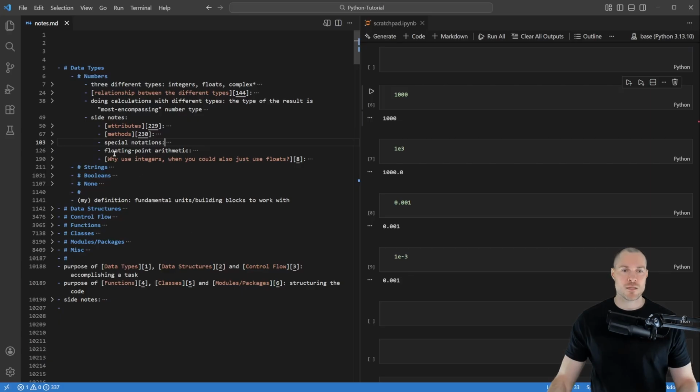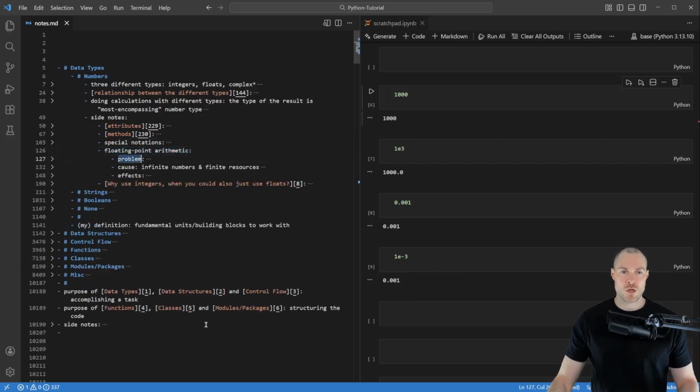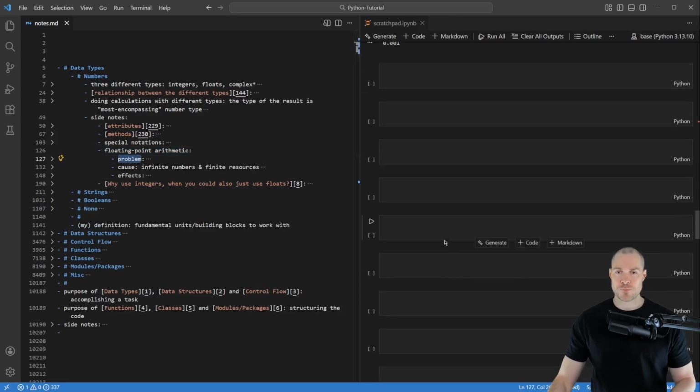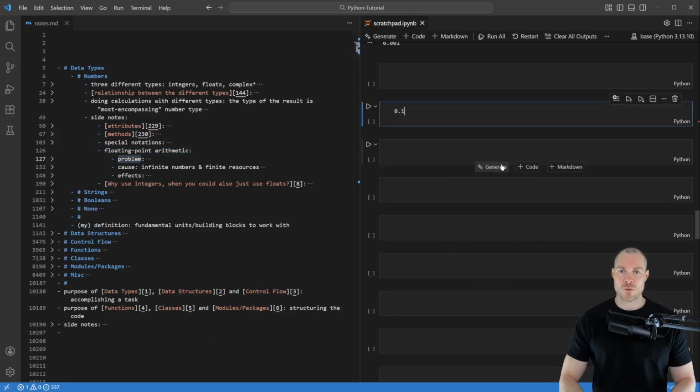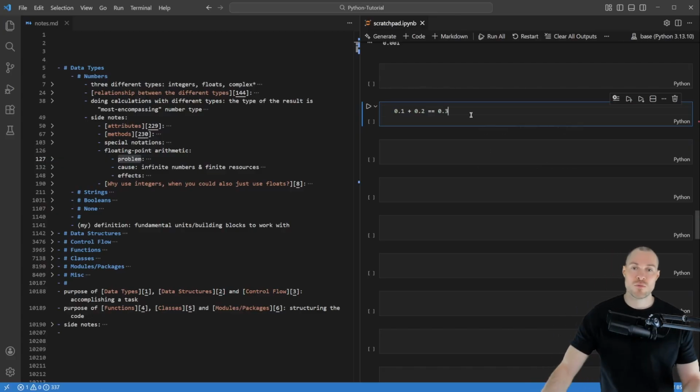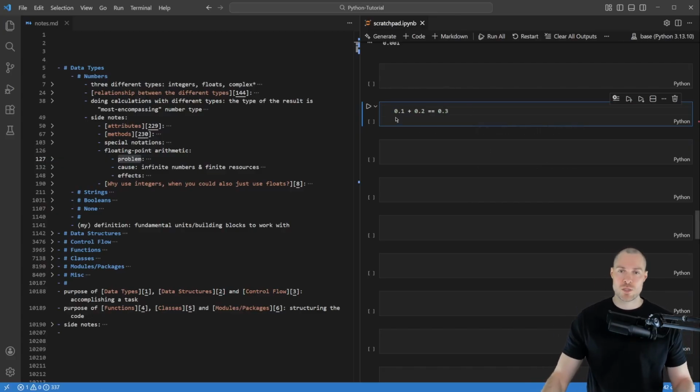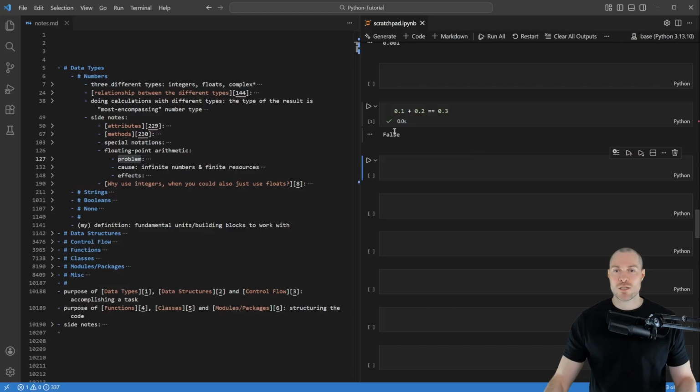So then the next side note is about floating point arithmetic. Namely, there is a certain problem with that. So for example, if I say here 0.1 plus 0.2, and then if I wanted to compare that to 0.3, then obviously you would think that this comparison here should be true, because 0.1 plus 0.2 is obviously 0.3. However, if I run this here, then you can see that we actually get a false. And this is what I mean by the problem of floating point arithmetic.